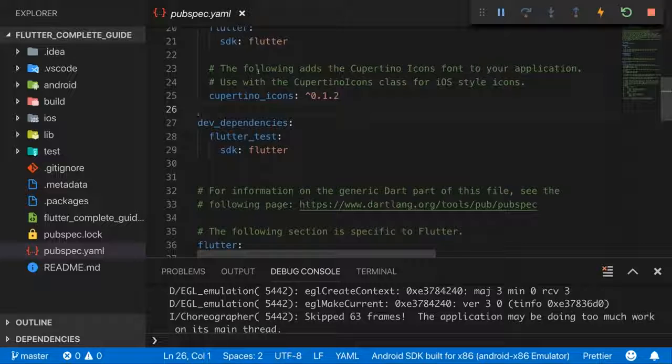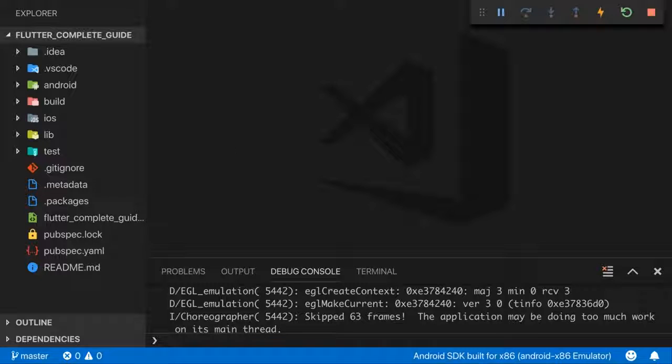So this is basically a config file that allows us to configure how our application works or which external dependencies it has. For the moment, we don't need to change anything here.